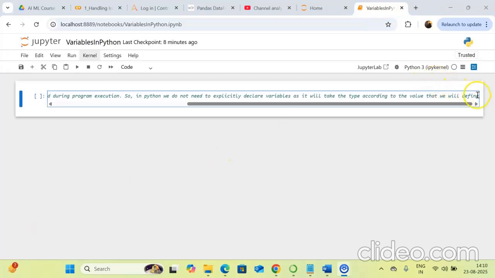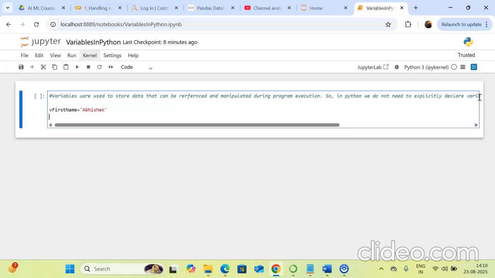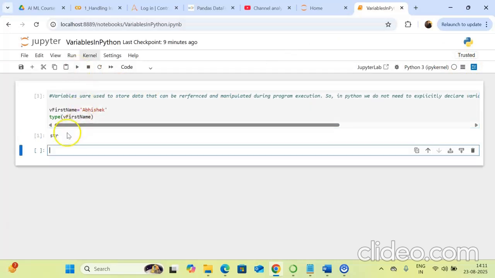So let us take an example of how to declare variables. Let us consider an example where there is a name that we have given, like v first name is equal to Abhishek. Then if we check the data type of this variable, in order to check the data type, you have to use the type function and just give the name of the variable that you want to check. If we execute this cell, the data type of v first name is string.